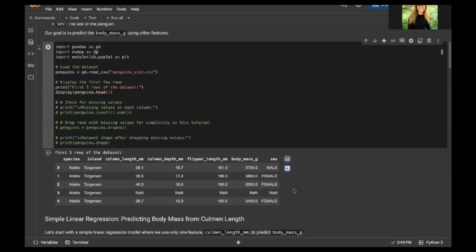That's what this NaN here is. So what that means is the researcher found the penguin on the island, but for some reason they weren't able to take measurements of that penguin. Maybe it got away. They weren't able to like catch it or properly take measurements for some reason. So since there are some missing values, I'm going to go ahead and drop those just for ease for this example here.